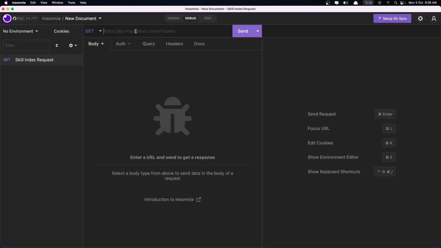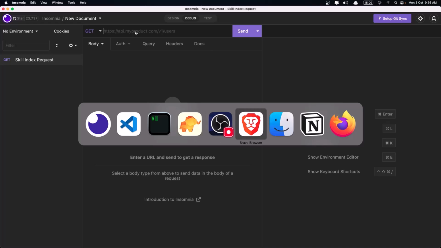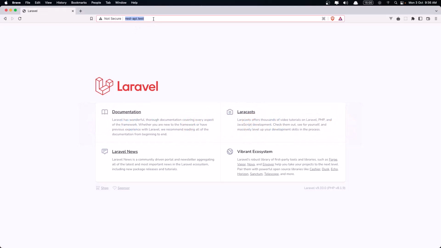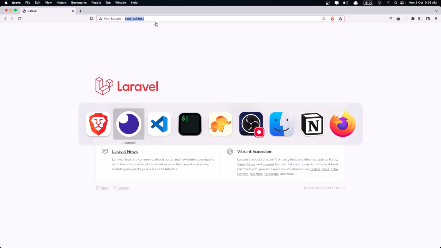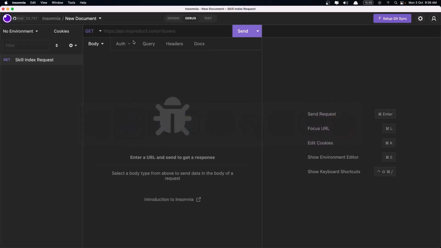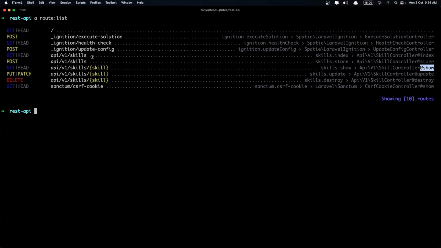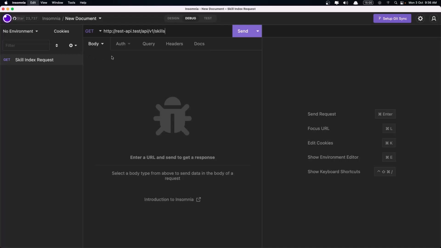Now, as I said, I have the Laravel Vue. I'm going to use this for the URL. And let's go to Insomnia and paste that in. But we need the API slash version 1 slash skills, as you can see here. So let's paste that in now.